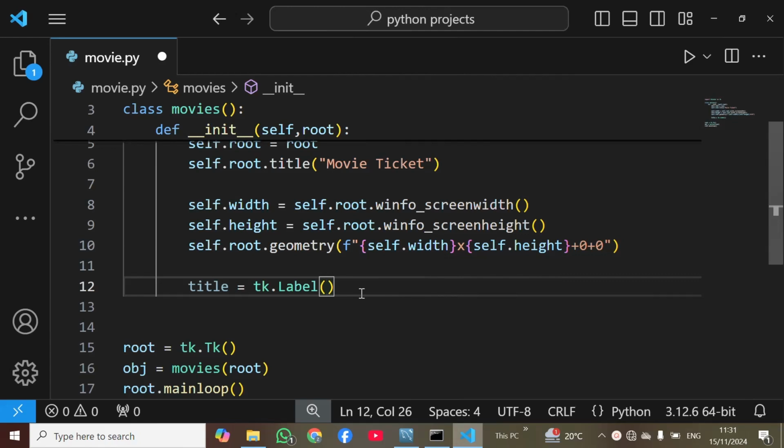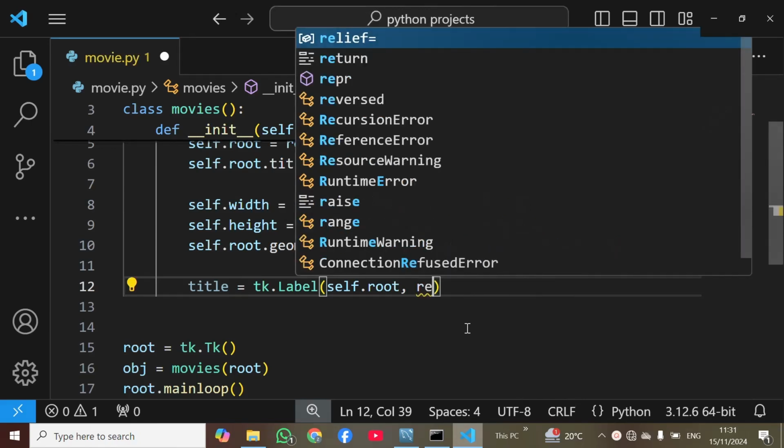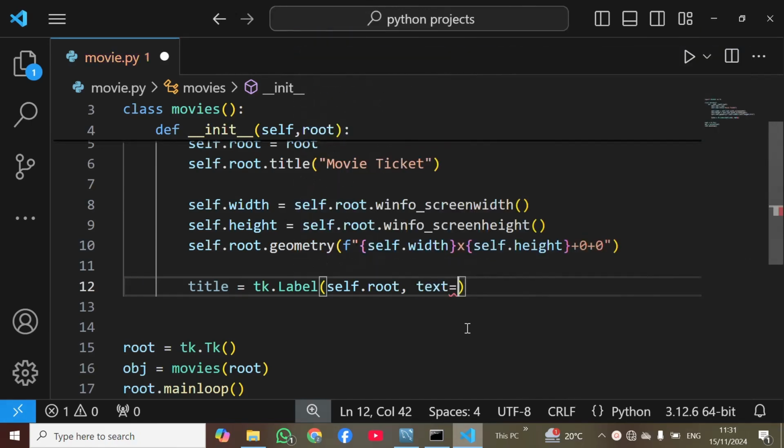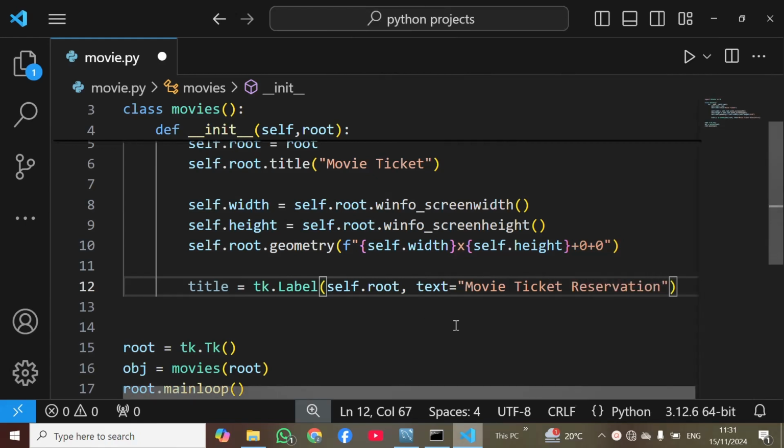Now I have to define where we have to create this label. We have to create this inside our root window, so self dot root. And next I have to set the title or text value by using the text property. Now I will assign a value. This is a text or string value, that's why I have to use a pair of quotes. So this is our title, so I will set the name of our project, that is movie ticket reservation.